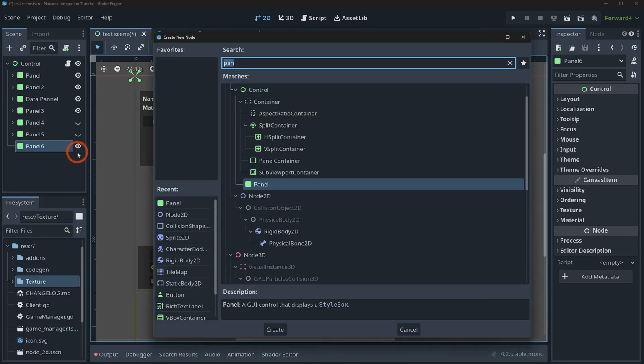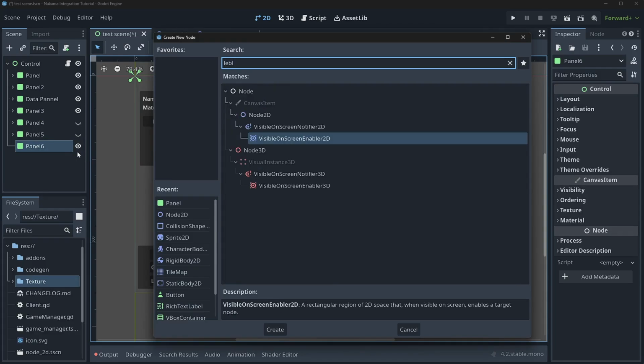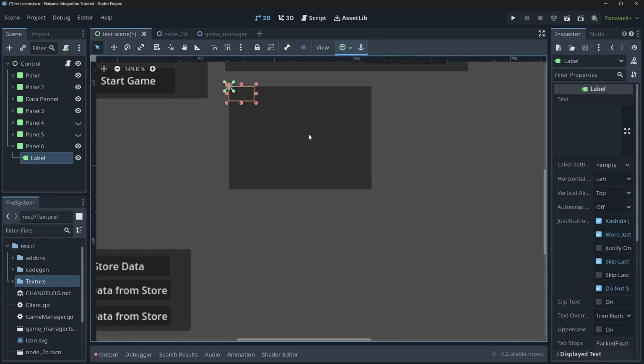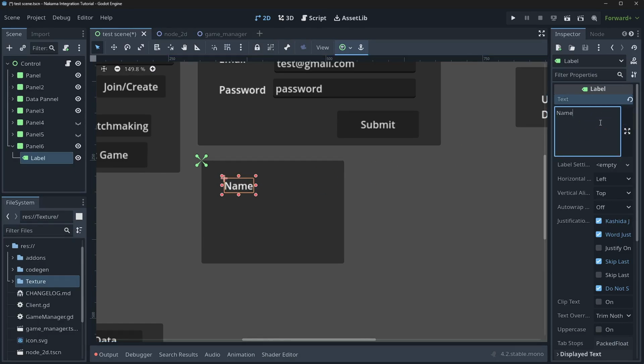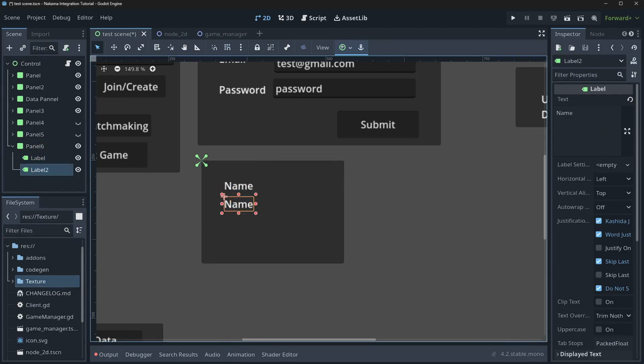I'm going to right click, add a child node. We'll add in a label like that, make it about this big, and have a name parameter there. We'll go ahead and duplicate it and say description.